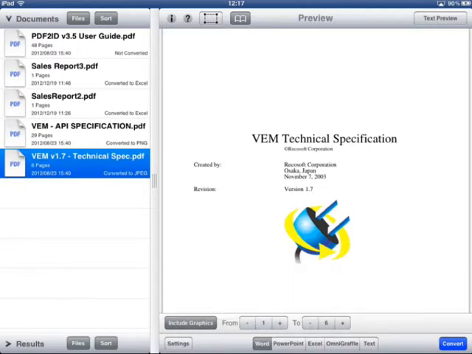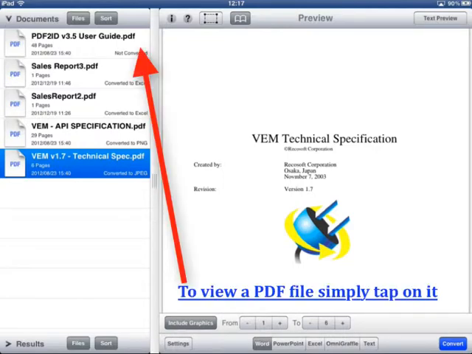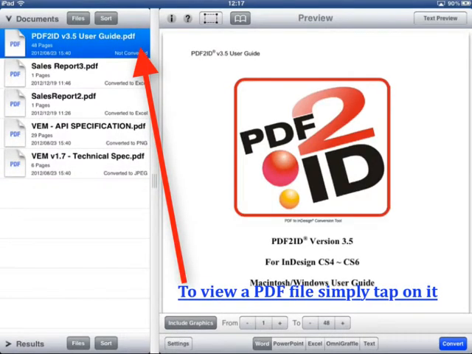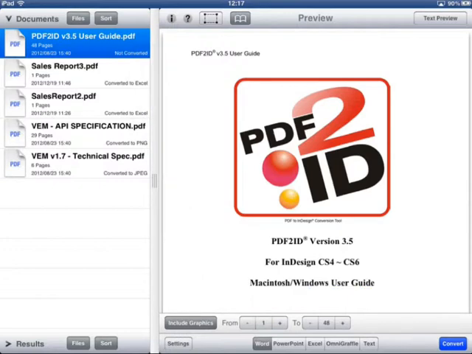Here we have the PDF2Office Business application running on the iPad. We see on the left-hand side there are a bunch of PDF files listed in the documents list. Tapping any file in the documents list shows the PDF preview of the selected file. Let's start converting PDFs to Excel format on the iPad.